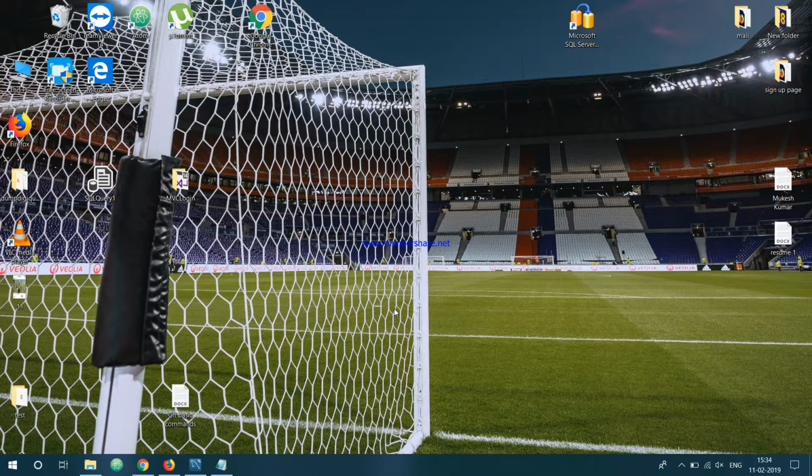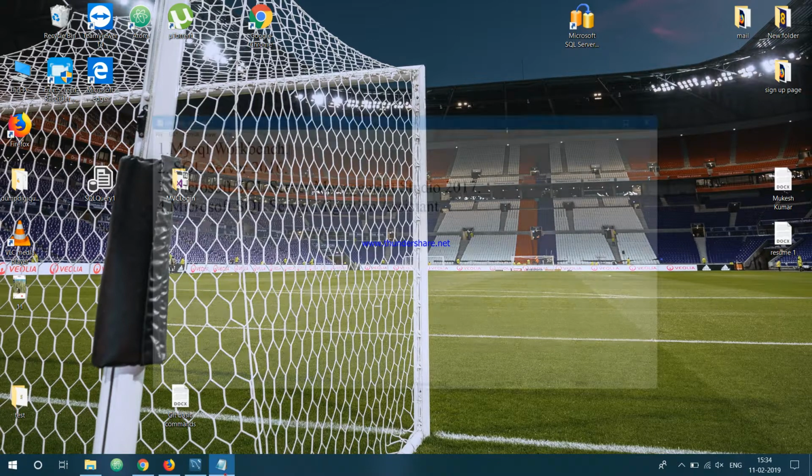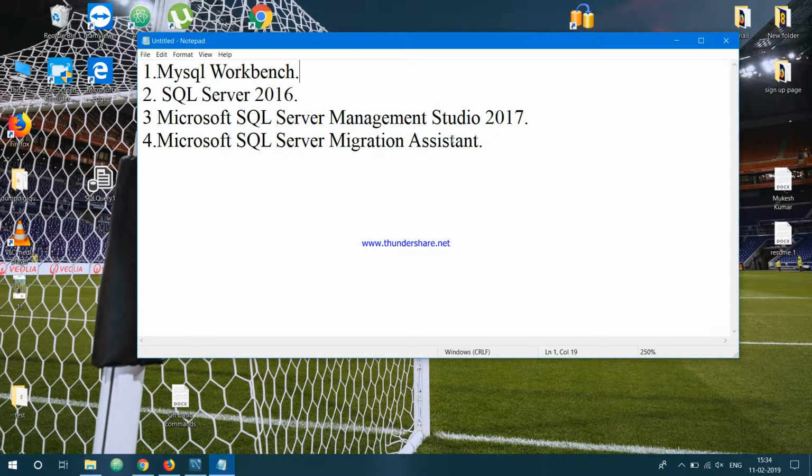So first of all, we need some software, like MySQL Workbench and SQL Server 2016. You can install any server version you want to convert the file into. Like if you want to convert it into the 2012 version, then you have to install SQL Server 2012. Here I'm showing how to do it for 2016, and it remains the same process for 2012. Third is Microsoft SQL Server Management Studio 2017, and my fourth is Microsoft SQL Server Migration Assistant.